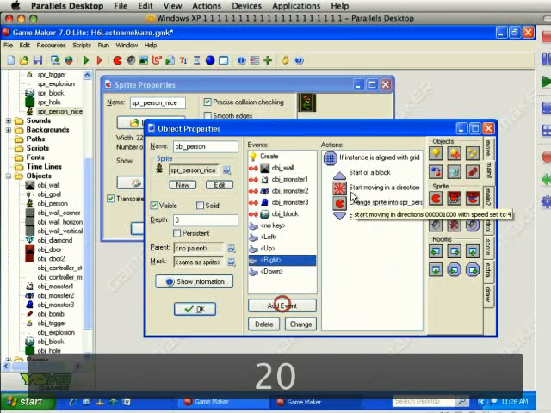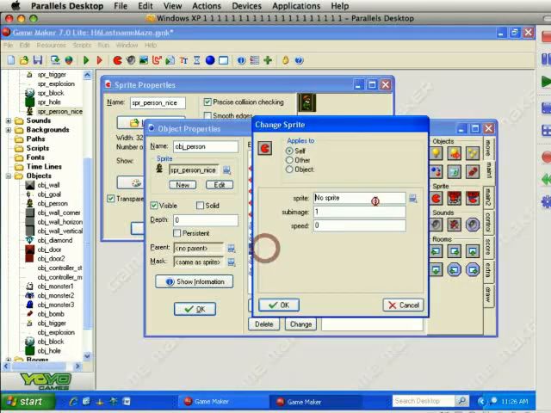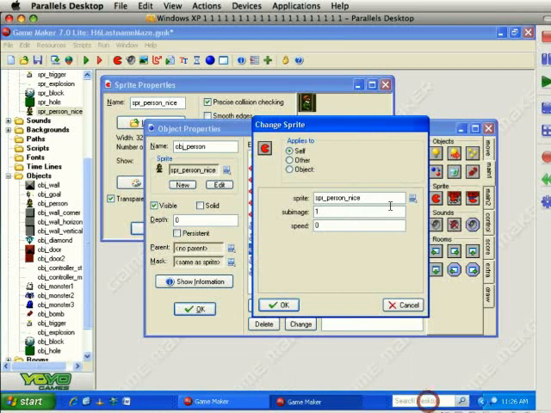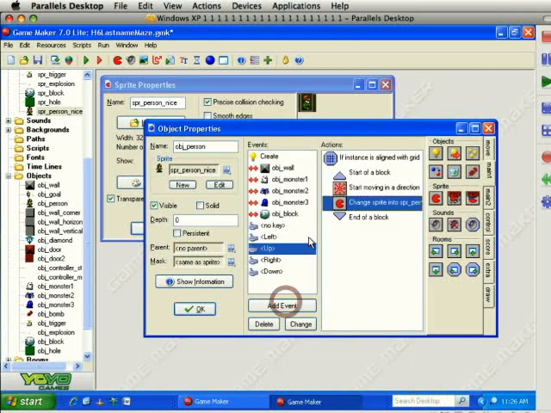Click OK. Just want to jump back up here and make sure that I didn't actually select the sprite, so that's good that we do that. Otherwise he would have seemed to have disappeared when we turned a certain direction.